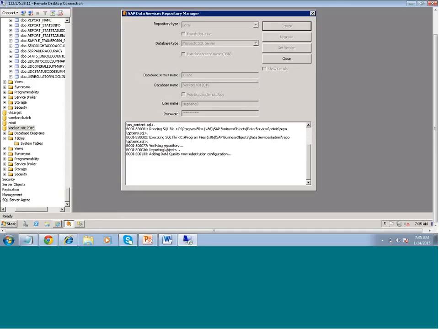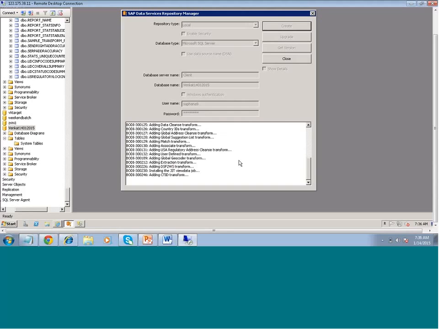See here what it is saying: verifying repository, importing objects, adding data quality. So whatever the transformations, whatever the pre-built programs, whatever the inbuilt variables, all those different things. See here, it is adding some address cleanse for USA address cleanse, global cleanse. See here, it says that the local repository was created successfully.